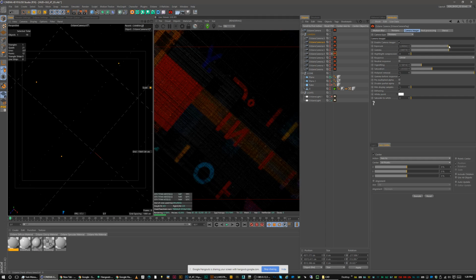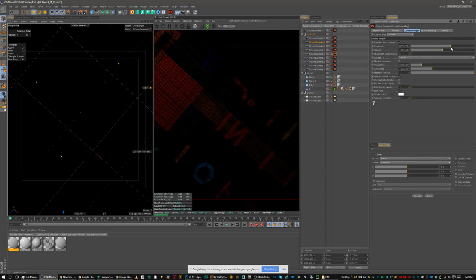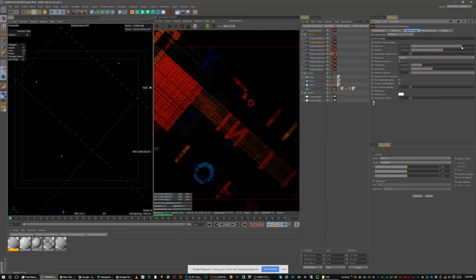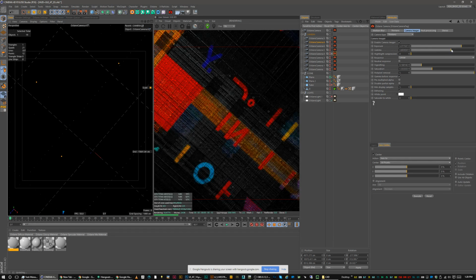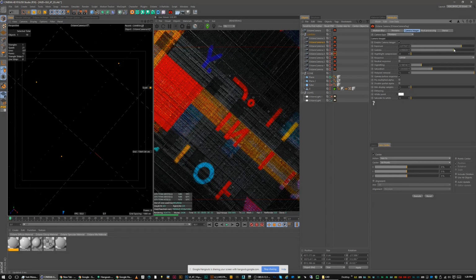So, from my personal standpoint, you can get some really good renders out of the standard renderer. There's definitely that ability to make great things out of the standard renderer.